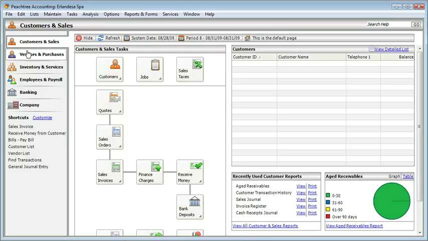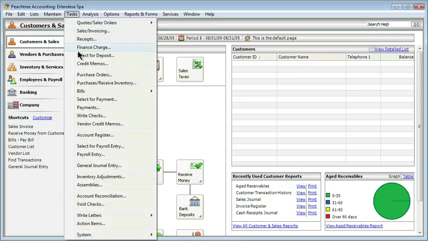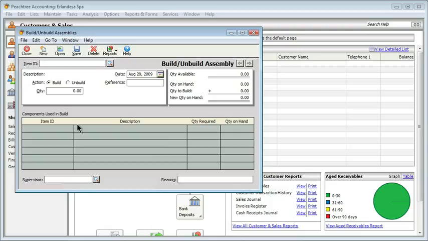Now that we've defined the assembly, now we actually have to build it. It's kind of like inventory. First we define what our inventory items are, then we actually have to write a purchase order or somehow add them into our inventory. This is going to be the same process. We're going to go to Tasks, but instead of working with purchasing and receiving inventory, we're going to come almost all the way to the bottom and choose Assemblies. This is where I can actually build and unbuild my assemblies.